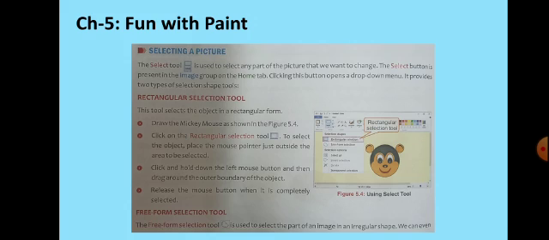Now let's learn how to select a picture. Why do we select a picture? If we want to change anything, we need to select the part of that picture or the whole picture. Then only the change will take effect. So for that, there are two selection tools available in Paint. One is the rectangular selection tool and the other one is called the freeform selection tool.